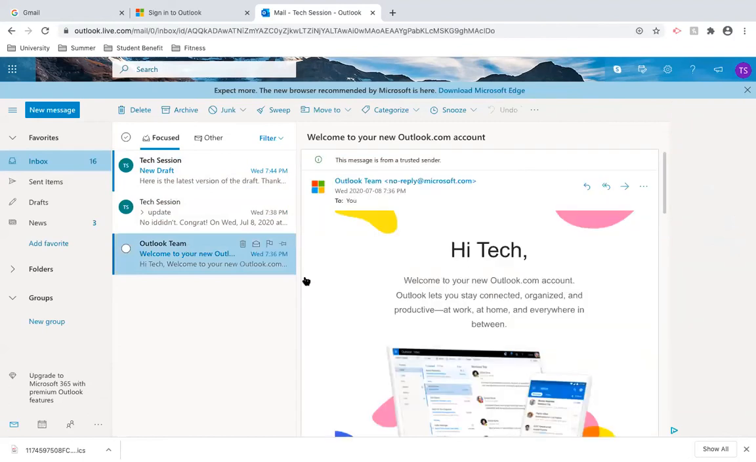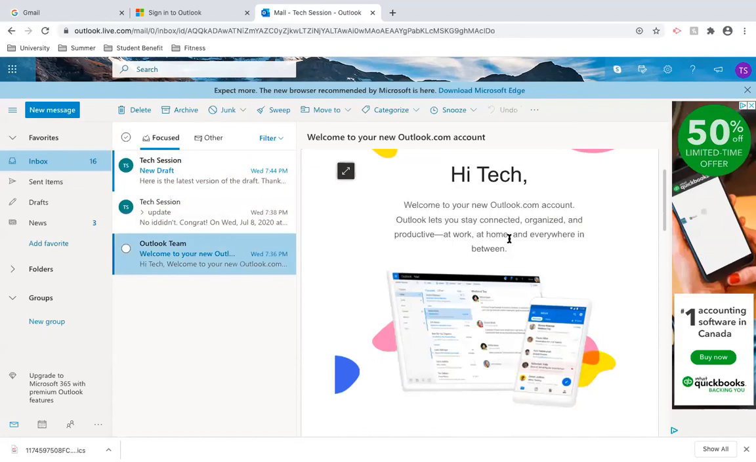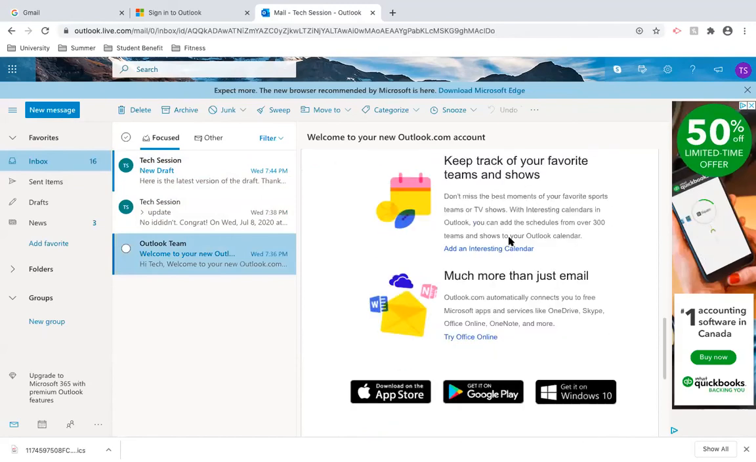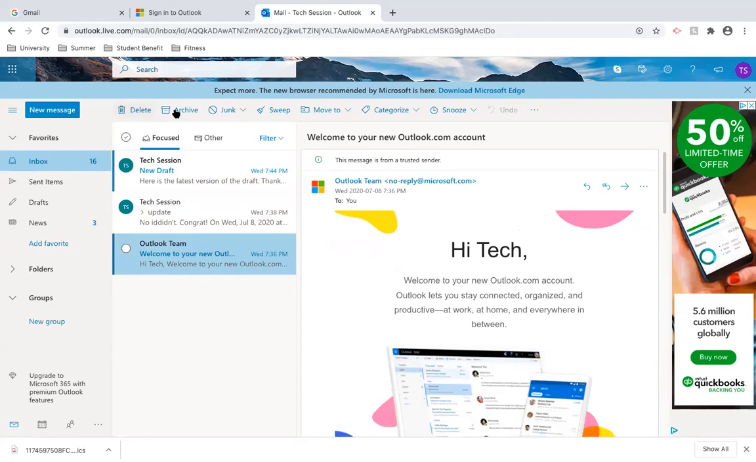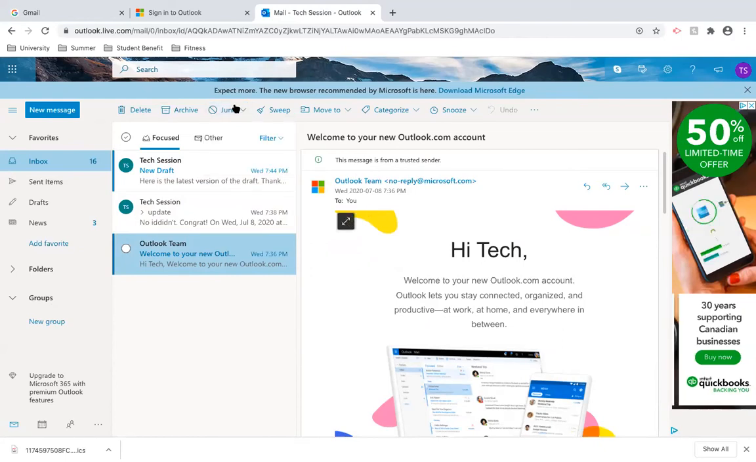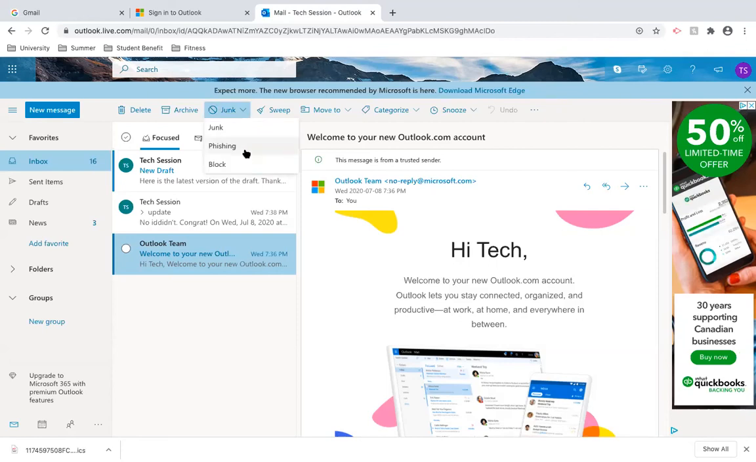So it opens up in this window to the right, and you can see what it says. And then at the top, we can see all the different options, similar to Gmail. So delete, archive, all the same. Junk would be if this is actually a junk mail and you don't want this email or you think it's suspicious, you would mark it as junk, or you could block it and then you won't receive any more messages from this sender. It will be marked as junk.